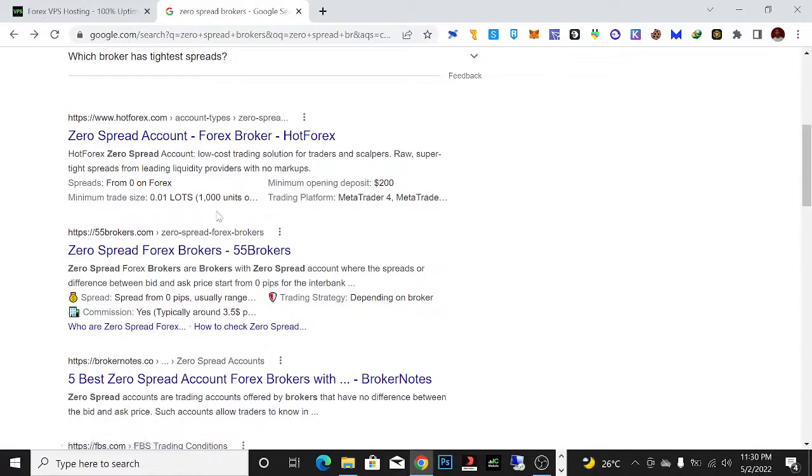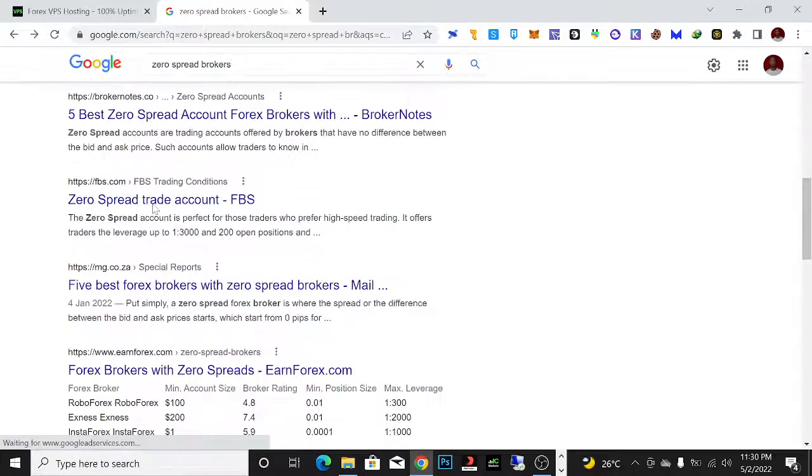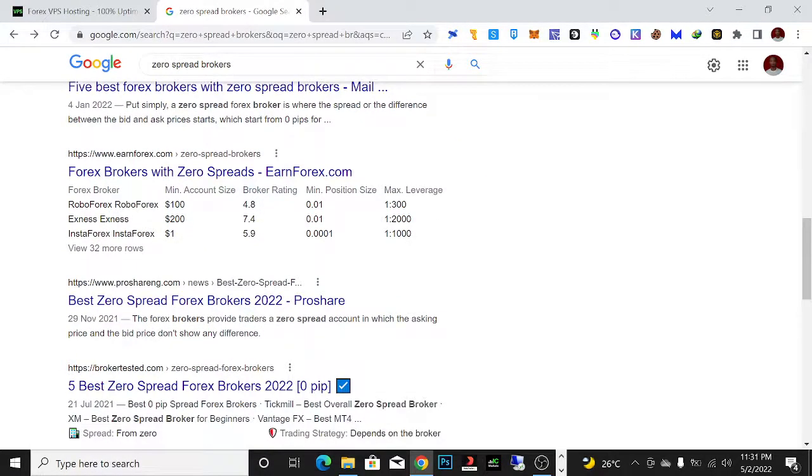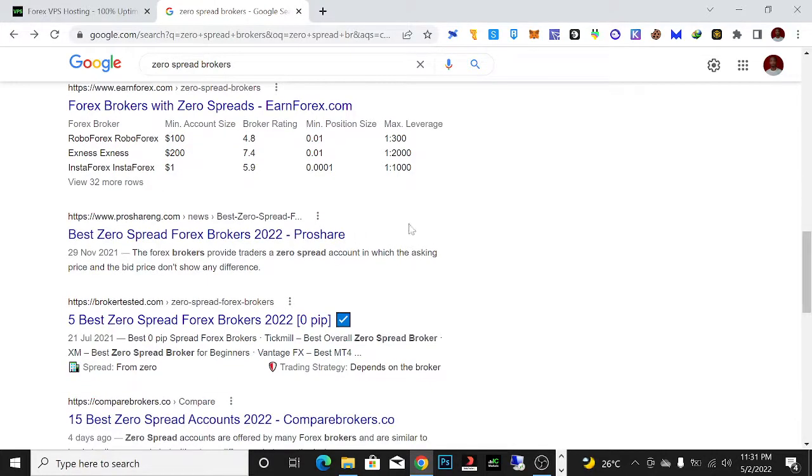Just continue using them so far. You know, it is a zero spread broker. Hot Forex also do that, but I don't like Hot Forex for personal reasons. There are many of them. Please verify the broker you are using. Don't just go randomly and choose a broker. Some of them are actually scams.